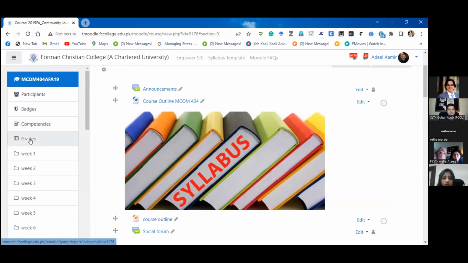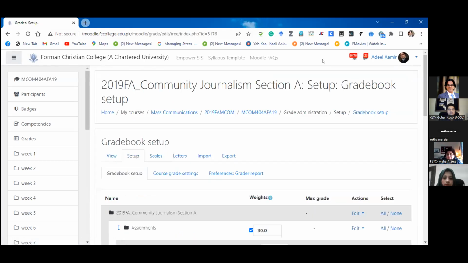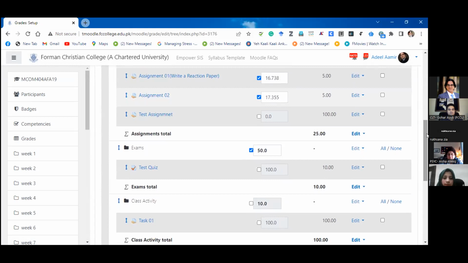So we'll go back to the grades and we'll go into the setup. You can see we haven't added any marks at the moment. I'm just telling you how to add graded items. So now you can see test quiz is showing up under the parent category of exams or something like that. Same is the case with class participation.